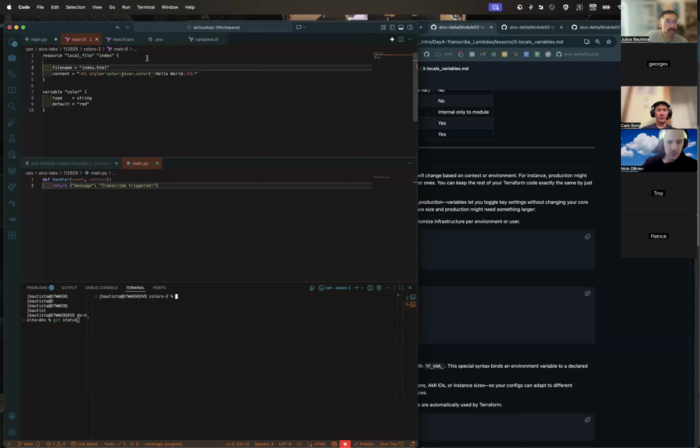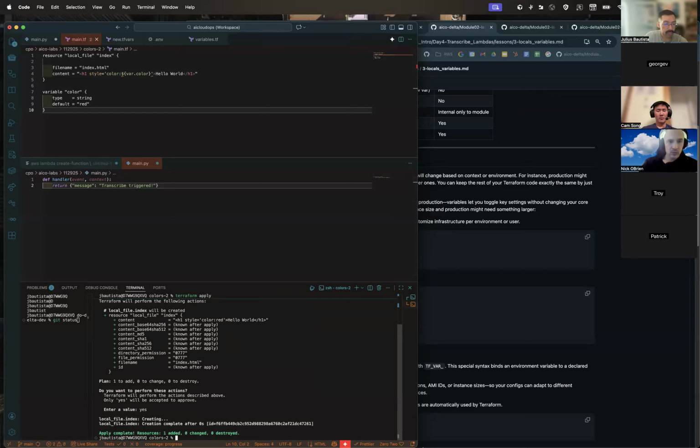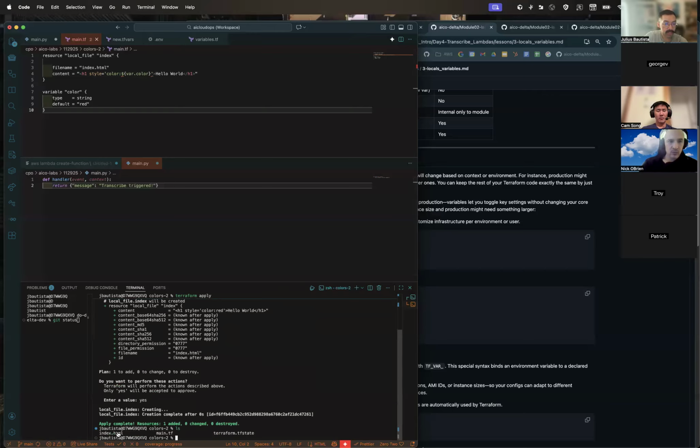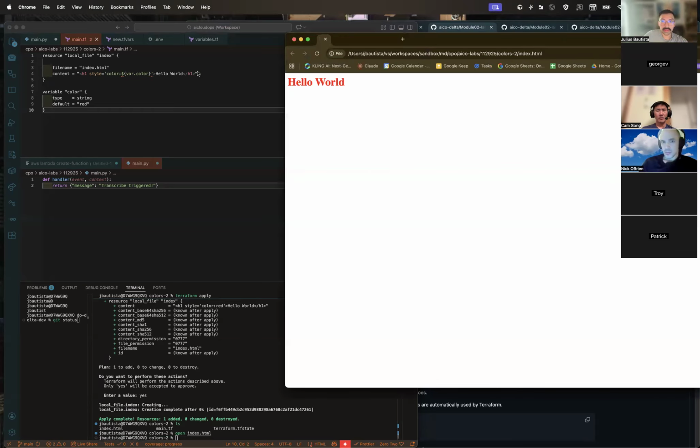I'm still wondering why my syntax highlighter is complaining about that. So let me try a Terraform validate. Says it looks good, so let's trust it and let's go ahead and apply. If I do apply by itself, it's going to prompt me for confirmation. I'll go ahead and say yes, and it's been created. This is a local file, so it's going to show up down here. And if I use open, I can open up my browser. All right. Hello, world.